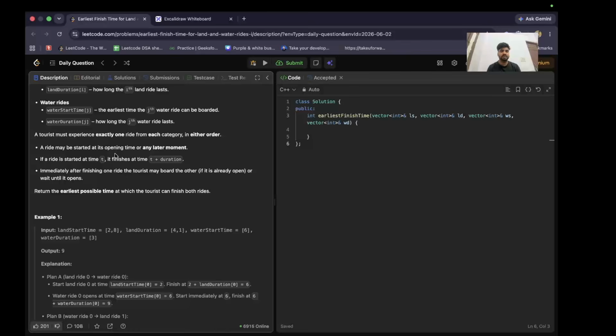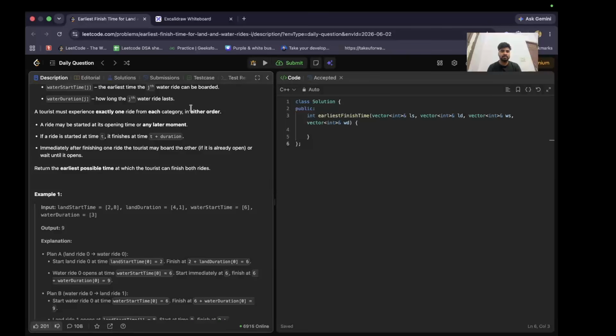a tourist must experience exactly one ride from each category. Means they must complete one ride from land and one from water, in either order. It does not depend on whether they do the water ride first and then the land ride. They can do it in any order.